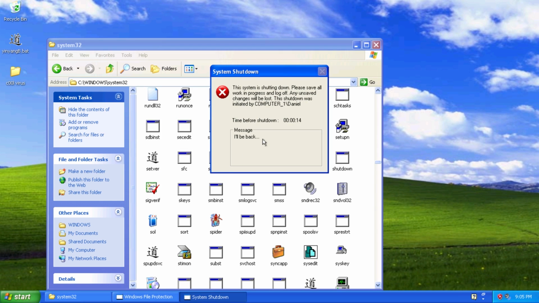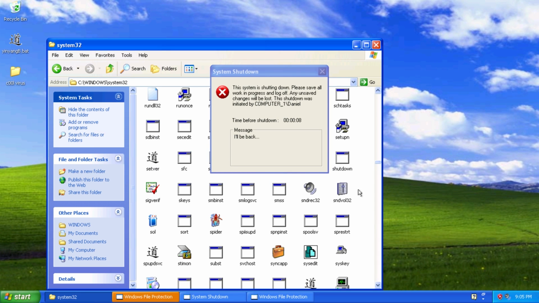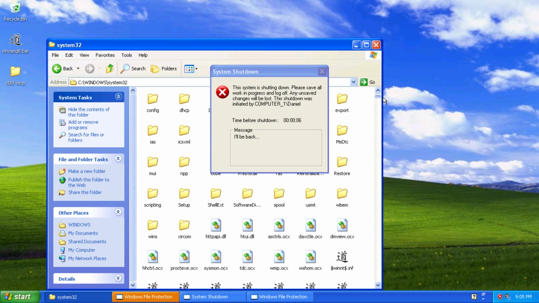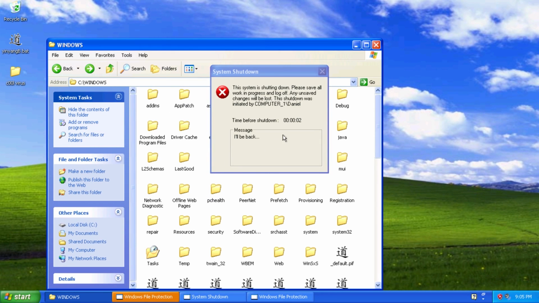Okay, we got Windows File Protection and a system shutdown dialog saying I'll be back. So I'd say things are going alright. I think we can just ignore this and we should be okay. But we'll let this shutdown go ahead and restart our computer. We'll see how it goes.